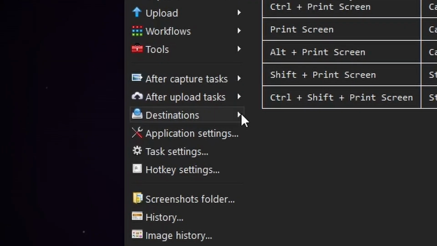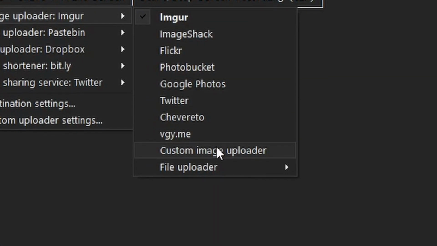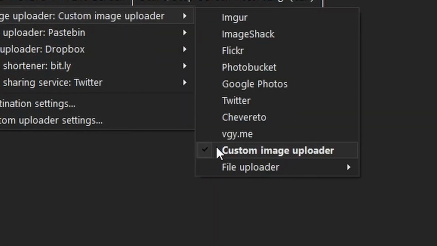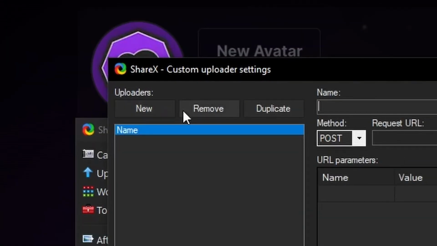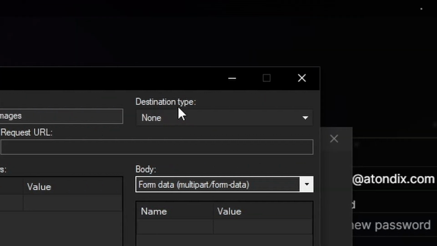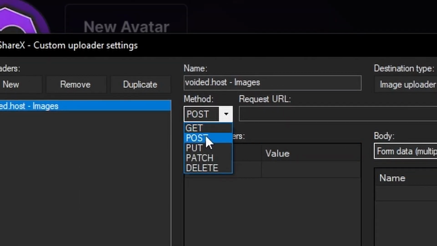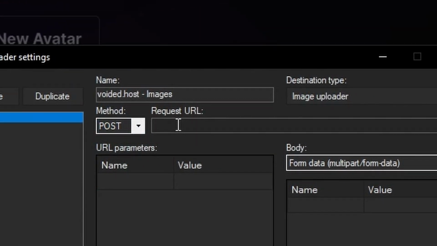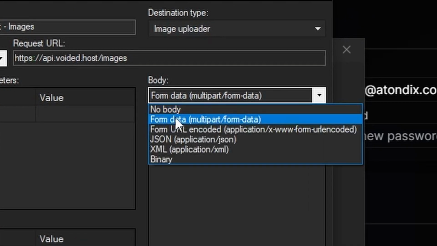Then we're gonna go to destinations and look for the image uploader and set that to custom image uploader. Then at the bottom here, we're gonna click custom uploader settings and create a new uploader. I'm just gonna call it voided.host images. Then for the destination type, I'm gonna make sure that it says image uploader. For the method, make sure it's post, and the request URL is just gonna be https://api.voided.host/images. The URL parameters, you can just keep them empty, and for the body, make sure it's form data.